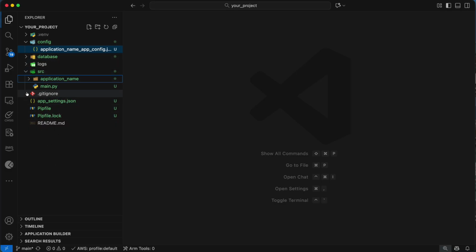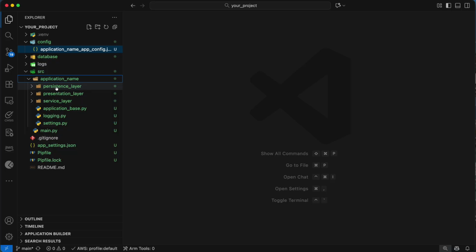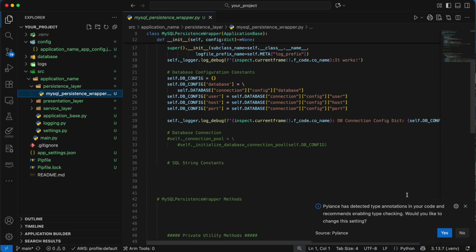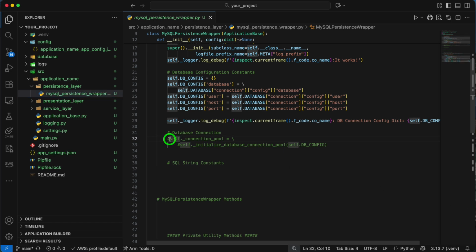Before we make any other changes, let's go into the source, this package application name. We've got the persistence layer. We need to go to the MySQL persistence wrapper. Scroll down, and right here on lines 32 and 33, you want to uncomment this. It's the line that actually creates your database connection pool. It calls this underscore initialize database connection pool.